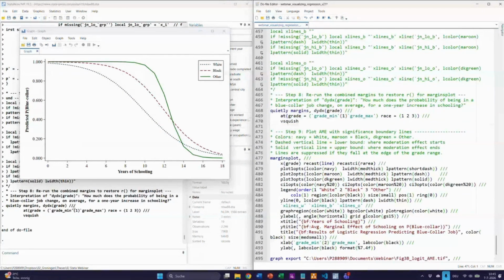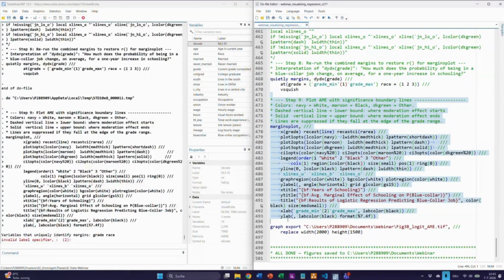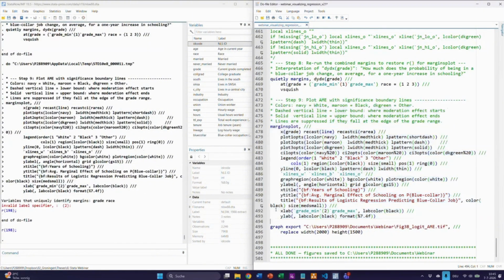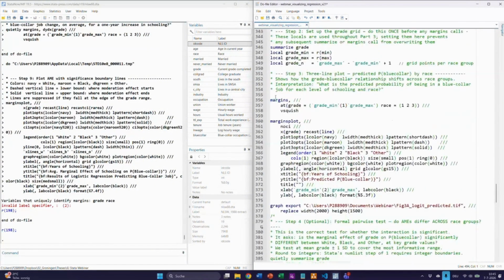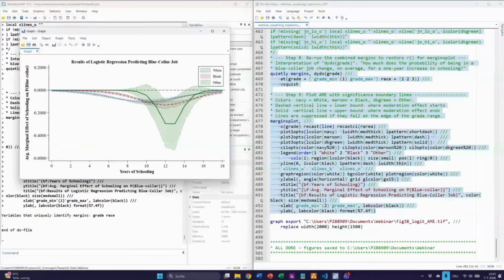And again, I added the quietly command because otherwise I will get a very, very long table, which at this point I don't really need. Only Stata needs it to actually compute the relevant values for my margins plot. But for me, in terms of interpretation, at this point it is less relevant because I'm mainly interested in that visualization. Let's take a look at this. Oh, sorry, I need to run it again because it calls on the locals again. Let me run the whole thing. And then I get this visualization.